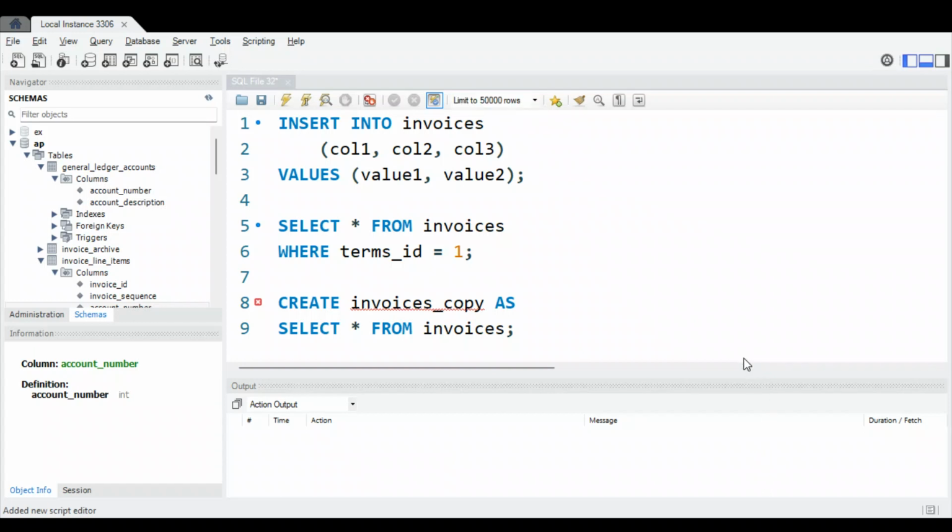Alfredo, what do you think? I'm sorry, could you repeat the question again? So if I'm creating a test table here from invoices, and calling the new table invoices copy, will the new table have the primary key and foreign key information that invoices does? I don't think I know that. Okay, anybody else?